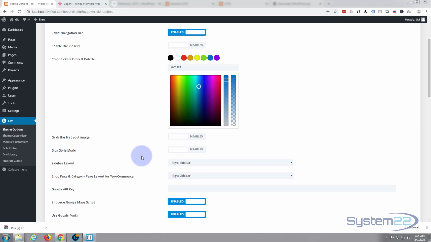Blog style mode. By default, the theme truncates your posts into index home pages automatically to create post previews. If you'd rather show your posts in full on index pages like a traditional blog, then you can activate this feature right here.